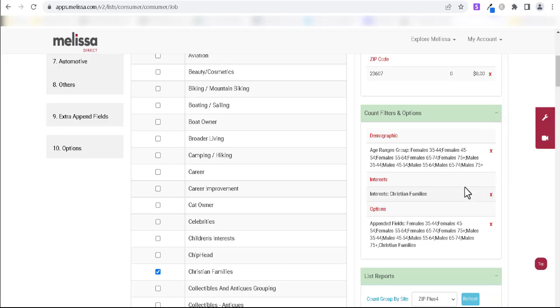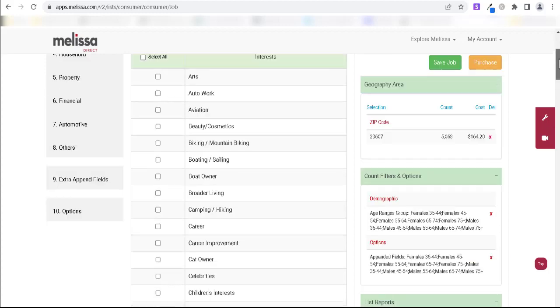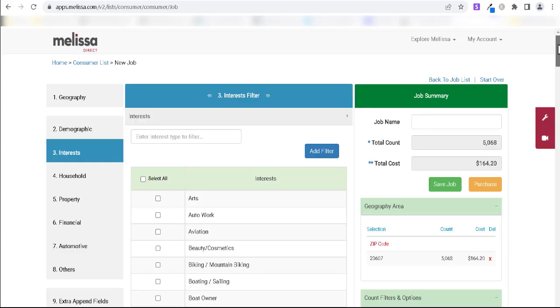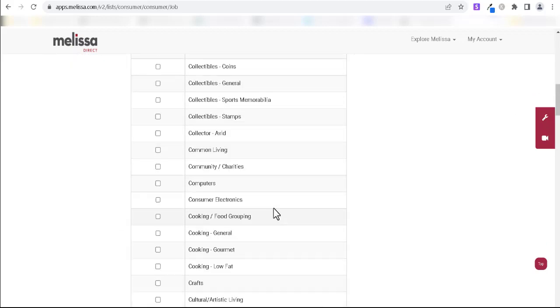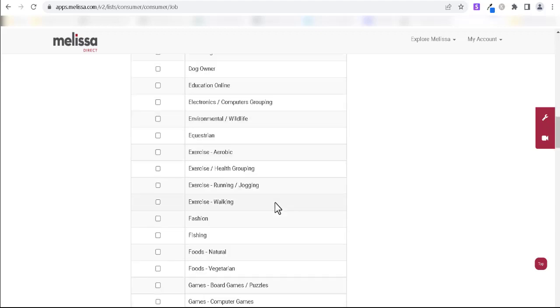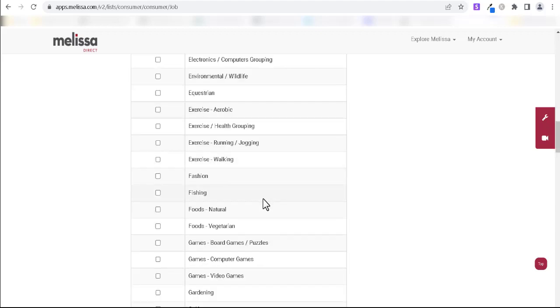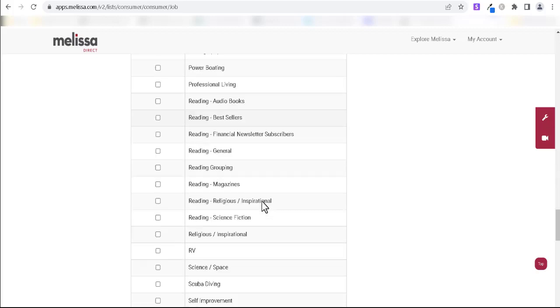So if you ever run into this, you would go ahead, just like I'm going to do, and take that off. You would delete that from the interest list. And when you delete that, it goes back up to what your total count was before. So I'm going to go ahead and remove that. And I'm going to scroll down. Now I don't want people who will say, no, I don't want to go to church. I don't want anything to do with church. So I'm going to scroll down and keep looking, and I see religious and inspirational.